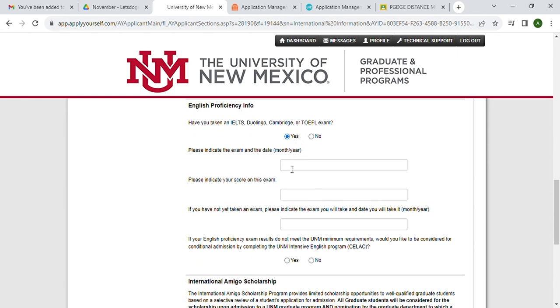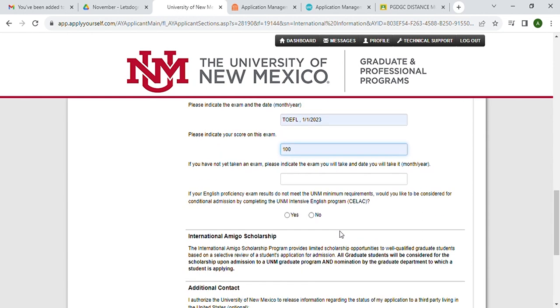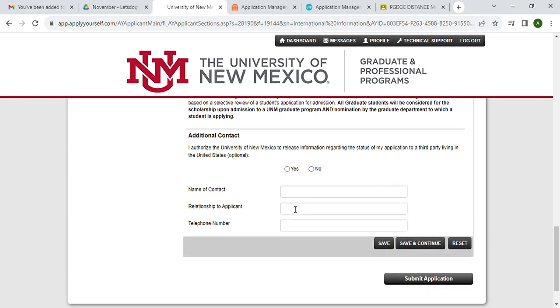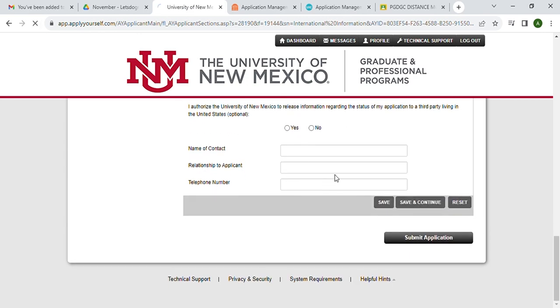So select accordingly and then indicate the date and the exam which you have taken and the scores which you have obtained. If you have not taken any exam, then you need to mention the date when you are going to take it. If your English proficiency exam results do not meet the UNM criteria, would you like to be considered for conditional admission by completing the intensive program? So you can select yes. And then additional contact, I authorize, this is optional, you can leave it and then click on save and continue.